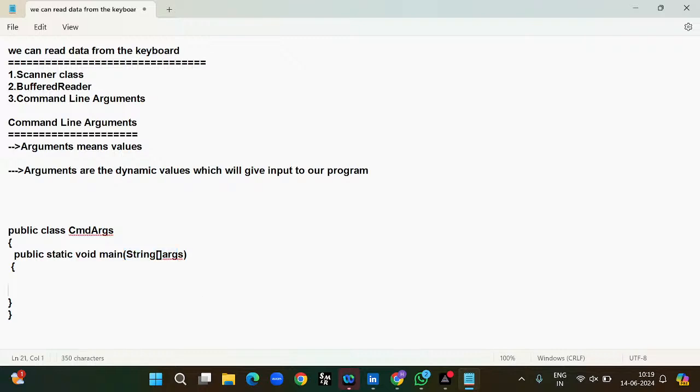String is the array we are passing. Main is the method, and for this method we are passing parameters. What parameters are we passing? One array. args is the reference variable name. You can take any name instead of args. You can take s, x, or y, anything you can take. If you take anything else, the program will still compile and run. No issue.